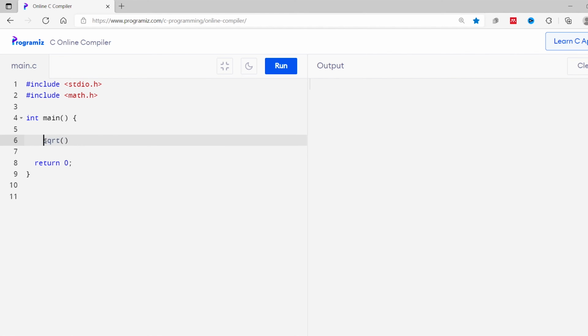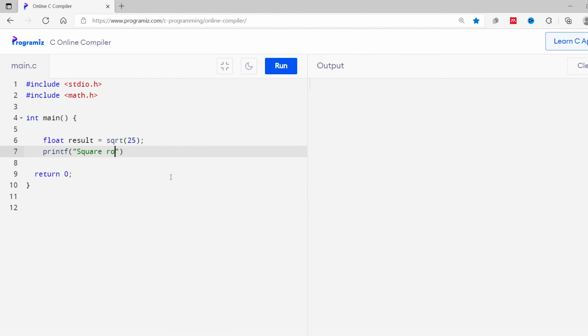So I'll write float result = sqrt(25); and I'll end this with a semicolon. Now I'll print this: "square root is %f", result. Now I'll run this code. As you can see, we get 5 as output, which is the square root of 25.